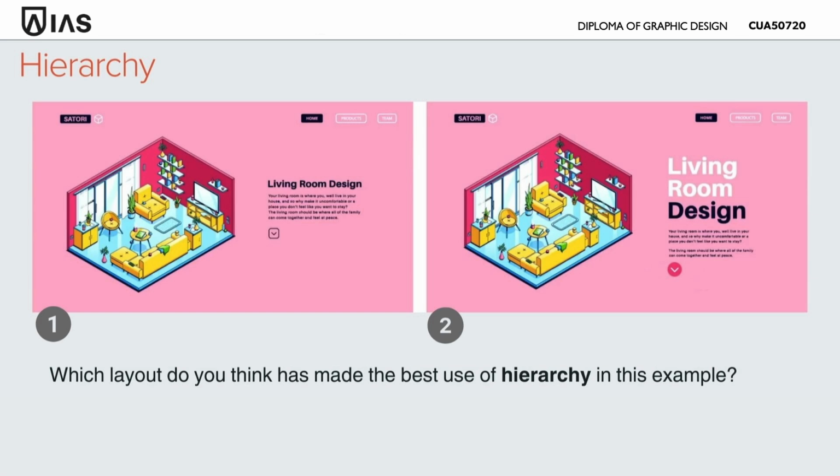In the second layout, on the right, the same elements are used, but the hierarchy changes slightly. Again, we first notice the illustration, but this time our eyes go next to the word design instead of the full headline. That's due to the strong contrast between the black text and the pink background. The words living room, written in white on pink, don't stand out as much. After that, our eye moves through the body text and eventually to the small pink arrow. Both layouts are effective, but they guide the viewer in slightly different ways. Which one do you think makes better use of hierarchy?